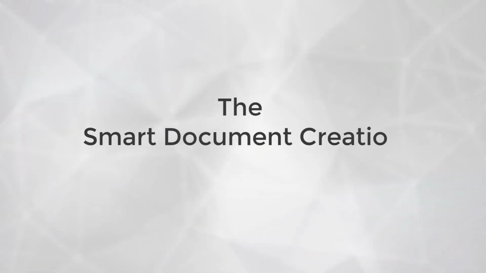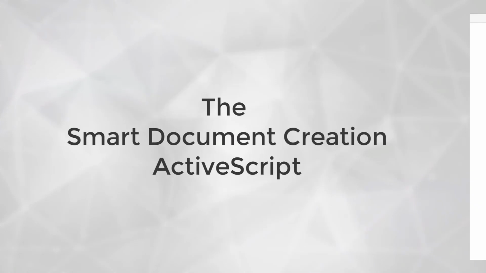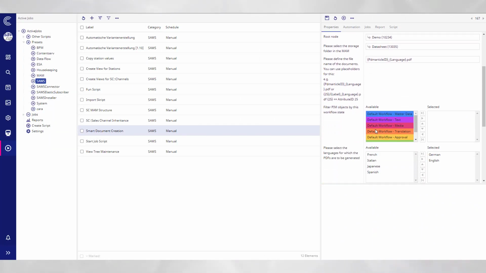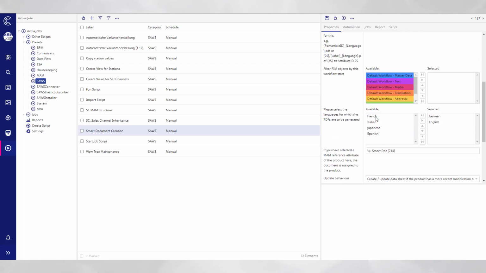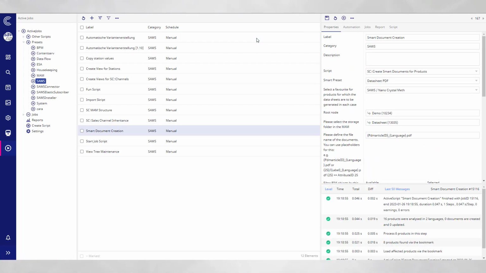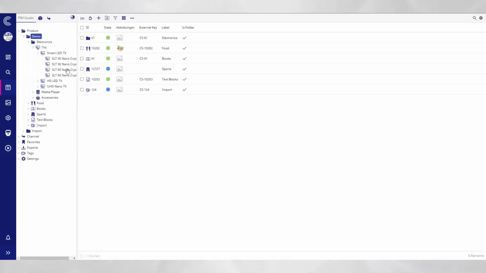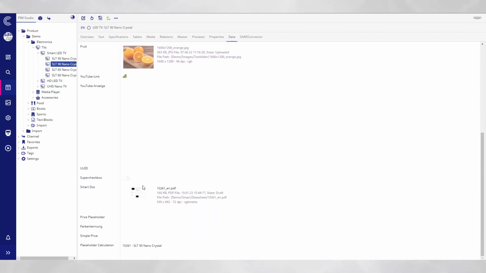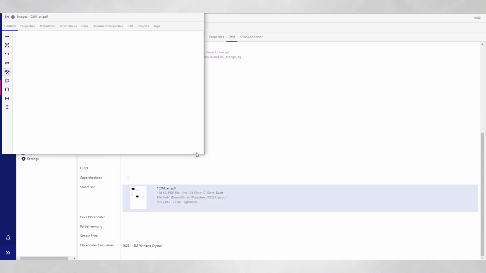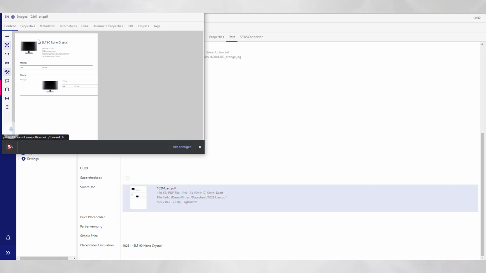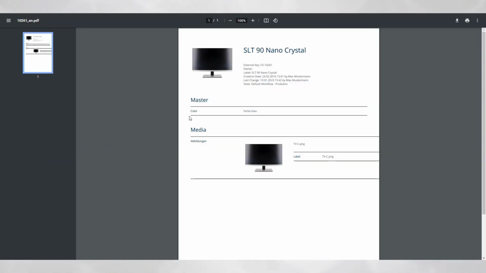The Smart Document Creation ActiveScript. We added a new ActiveScript to the SAWSConnector Suite, which allows you to create smart documents of products and link them language dependently via a MAM reference. The script works by scanning the target products and only creating a new document if a product was changed. This way, the smart documents can be automated and used less resource intensive.